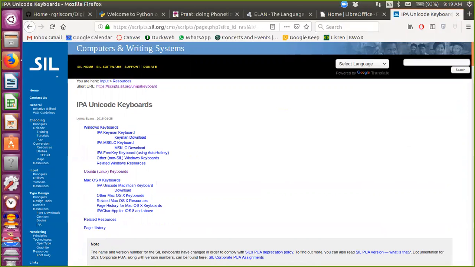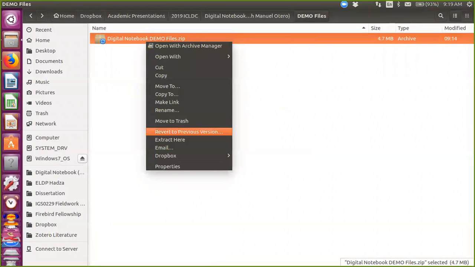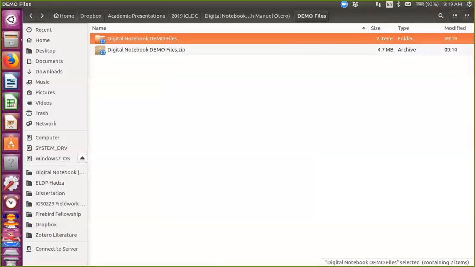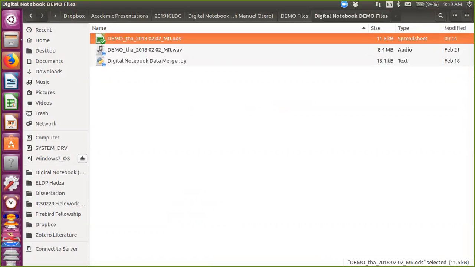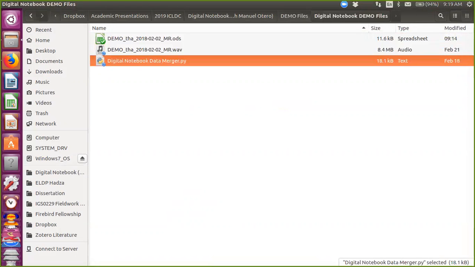Okay, let's go ahead and get started. So assuming that you have your software downloaded and installed, then the first thing you should do is download the demo files, which you see here. They're compressed together in a zip. So I'll go ahead and uncompress those. Okay, and there's our folder. You'll see that there are three files here. There's a spreadsheet file, there's an audio file, and then there's the data merger program, which in this case is in the form of a Python script.